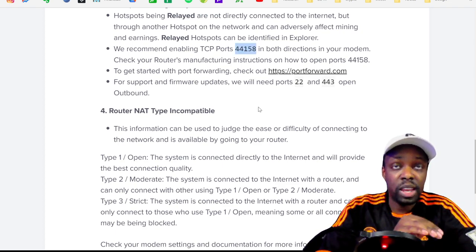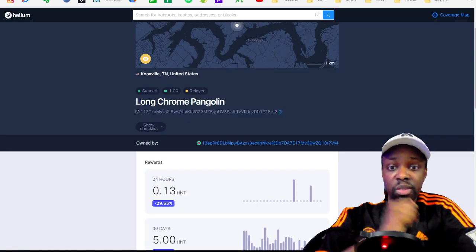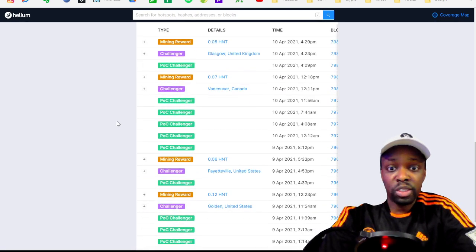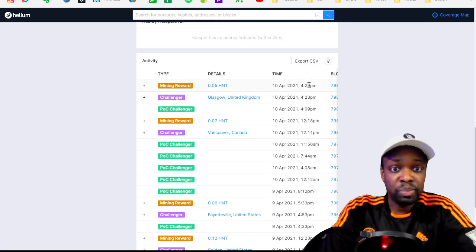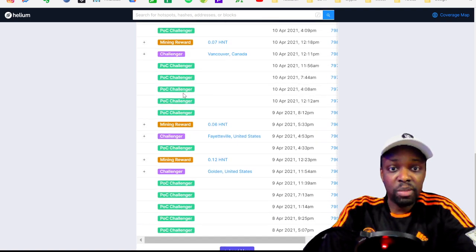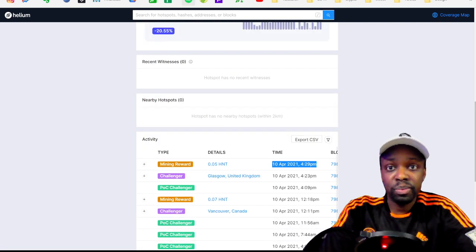After you forward it and save it, you want to turn off the Helium miner, then turn it back on, let it reboot, and then see. Then you're going to go on here on the Explorer, and you're going to check and make sure that you're still getting activity. So this miner hasn't had any activity since 4 p.m., but it could have some activity later on. Who knows?